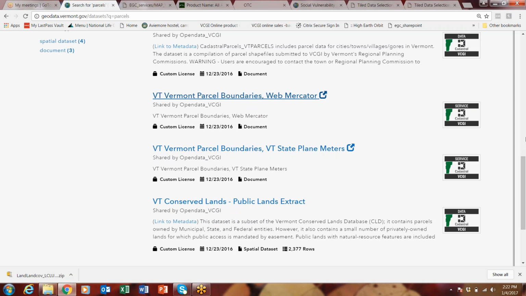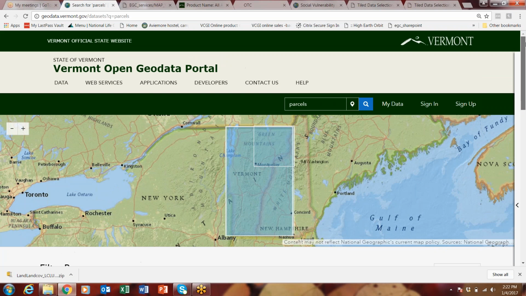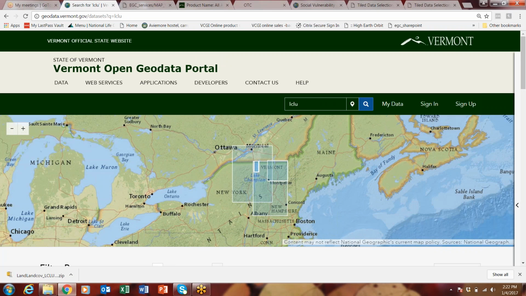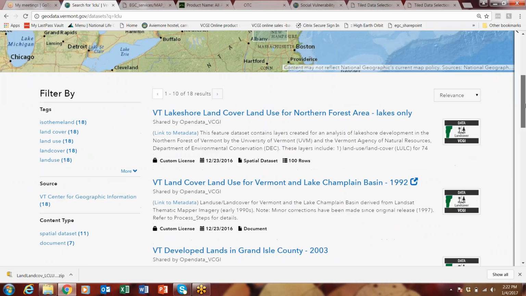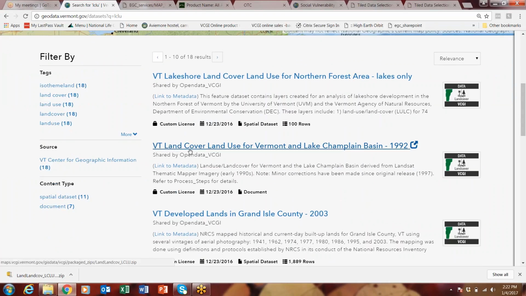Okay. Oh, and then the final thing that you might encounter when you do a search is prepackaged zip files that do not take you to an information page, but also do not take you to a tiled data download page. So it's data that's not tiled, but the only way to access it is to simply download it. And so what will happen when you click on it is it will simply download. So an example of that is the Vermont land cover land use for Vermont and Lake Champlain 1992 old land use land cover data. And notice that what happened was it just immediately started downloading right on my computer.